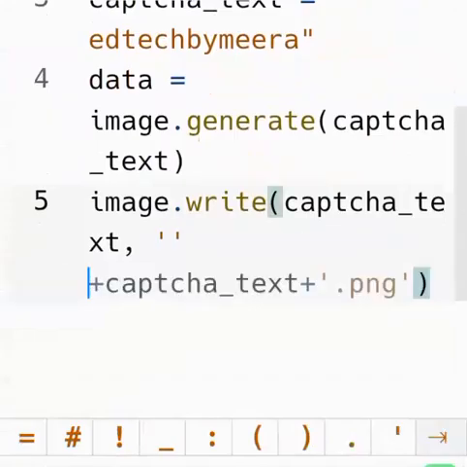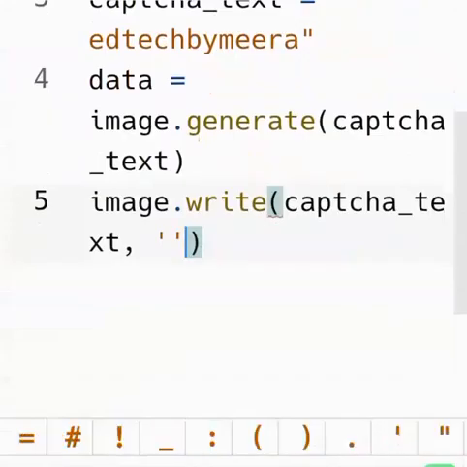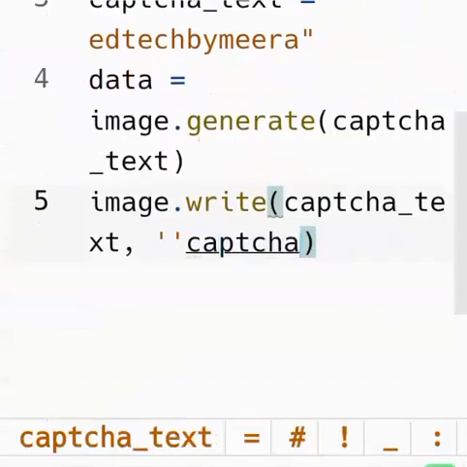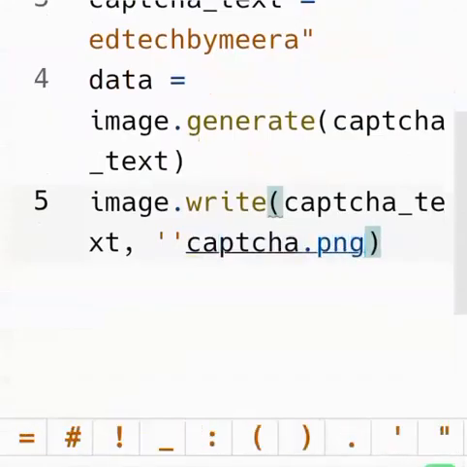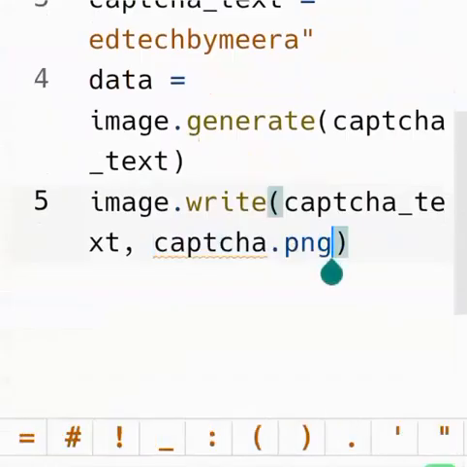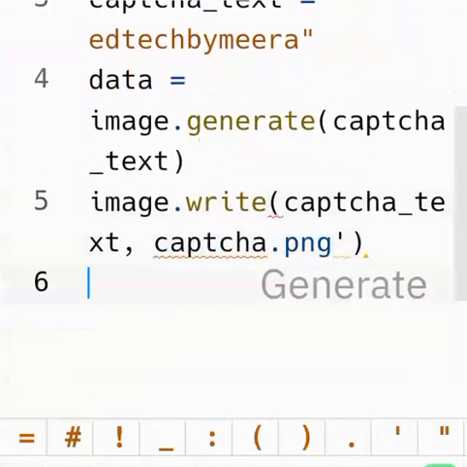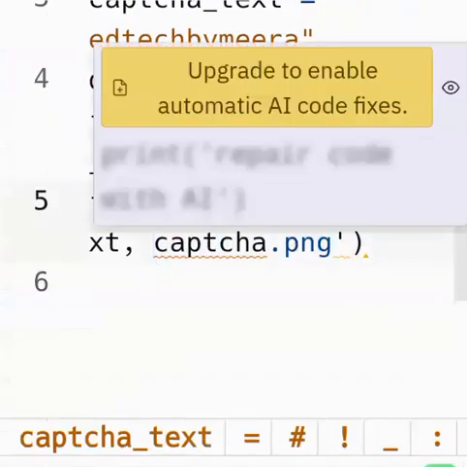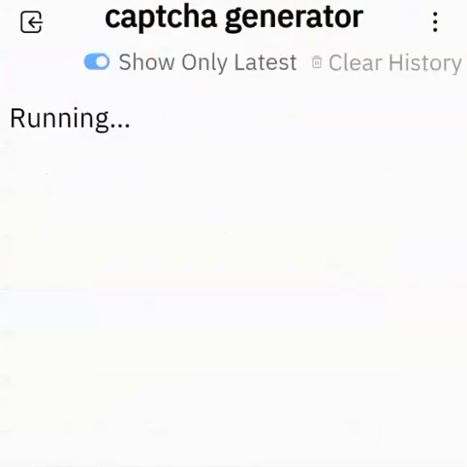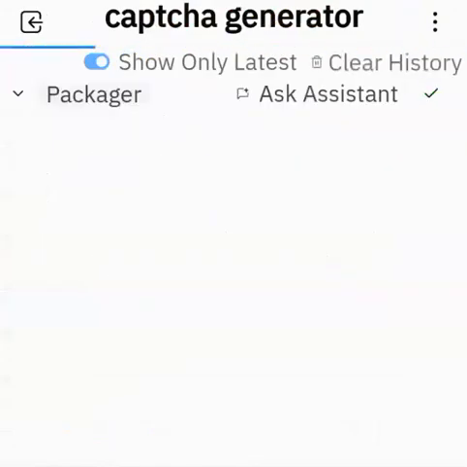Remember, whatever value you give here, the image file will be stored under that name when you're writing it to the file. So I'm saying captcha.png, it will be stored as an image, and the file name will be shown as captcha.png. Remember that. Okay, so that's quite simple. This was the simplest of all the Python tutorials in the project. So we just run it.